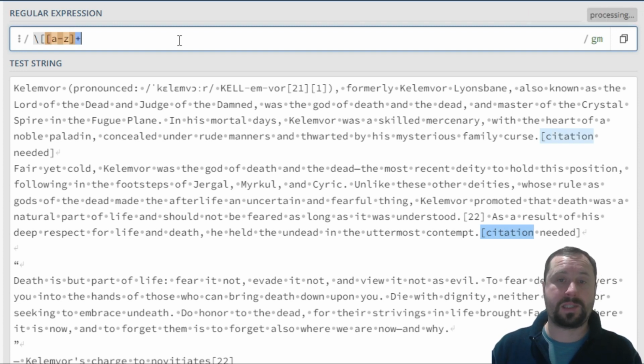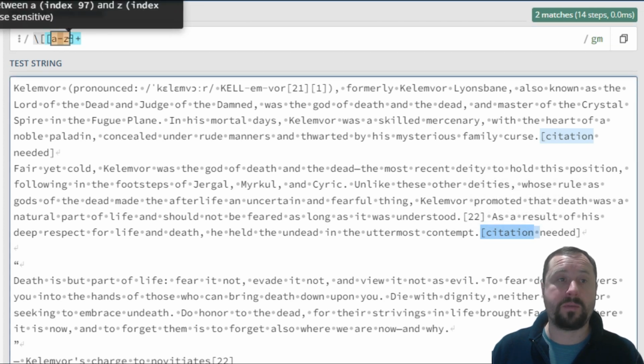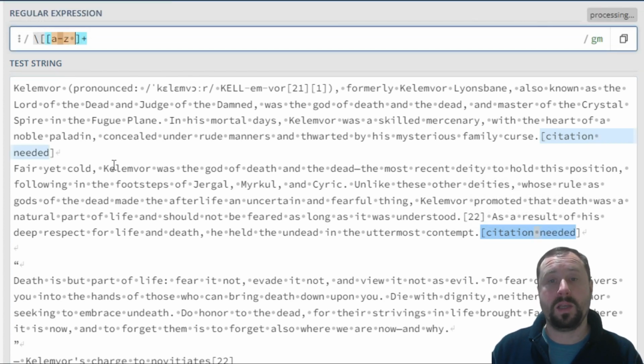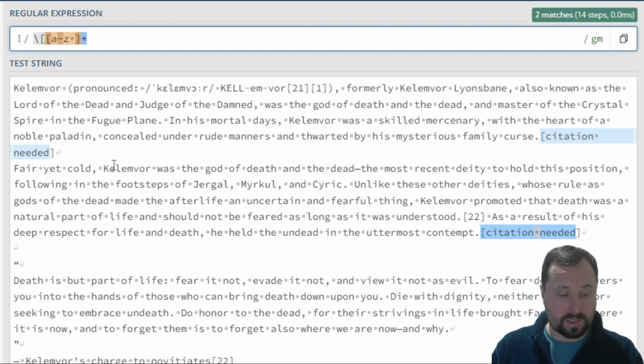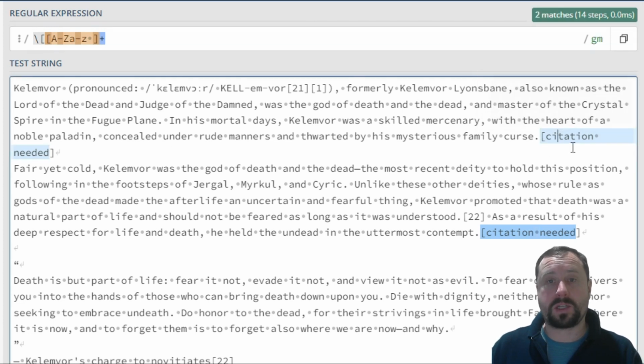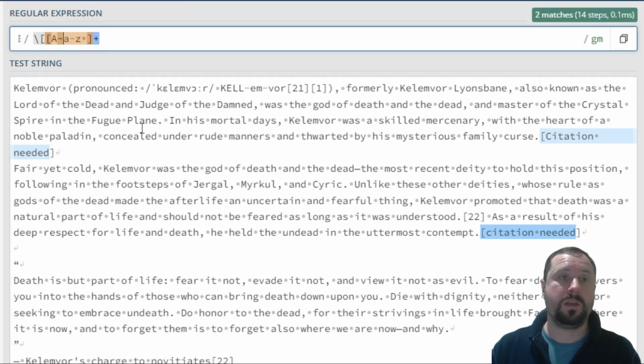Well, let's go plus. It now finds the first word. Why has it stopped? That's a good question. It stopped because there's a space here, and we haven't got spaces inside of our square brackets. If we put a space, we get everything. Now, what you can also do is go capital A, capital Z. Because if you didn't have that and you had a capital C in citation, you'll see it doesn't actually work. So we put an A-Z in there, and then it works on capitals as well.